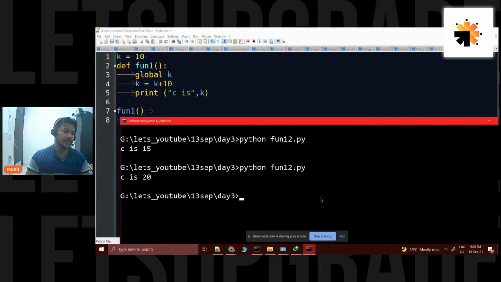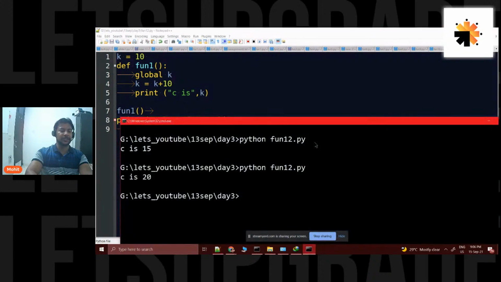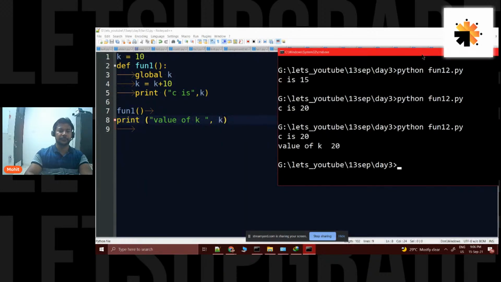We are forcing that use the global variable k. Now if you check, the value of k outside is 20, because we are changing the global variable inside the function by using the global statement. If you want to use a global variable for calculation, you don't need the global keyword. But if you want to change the global variable, then you need the global keyword.